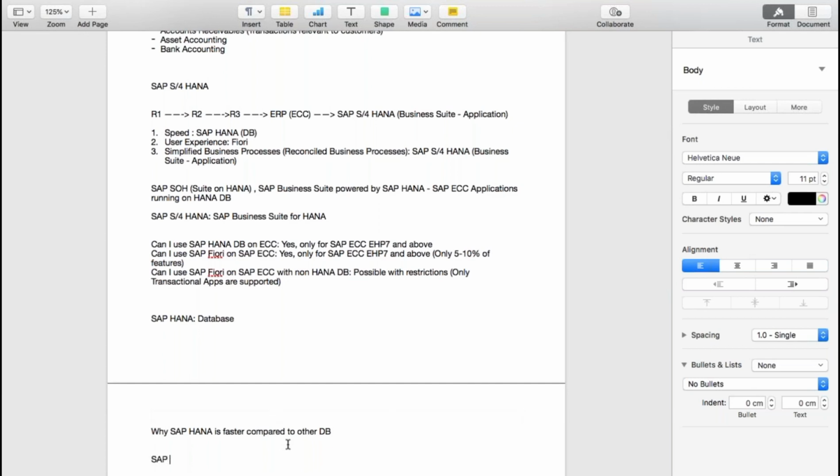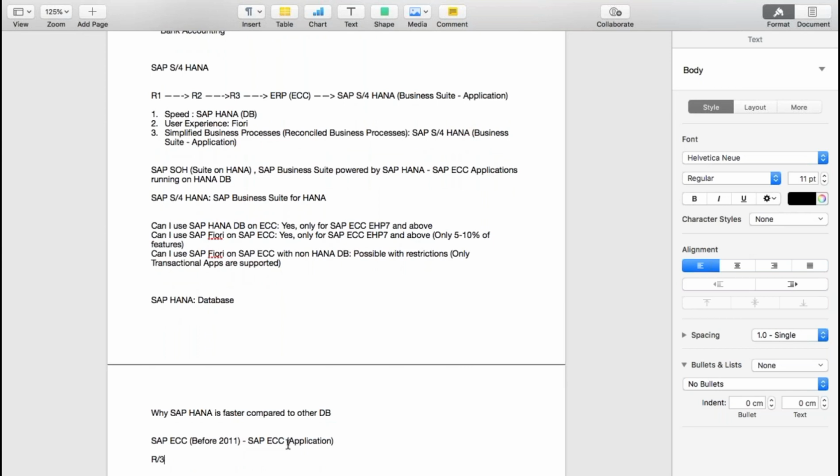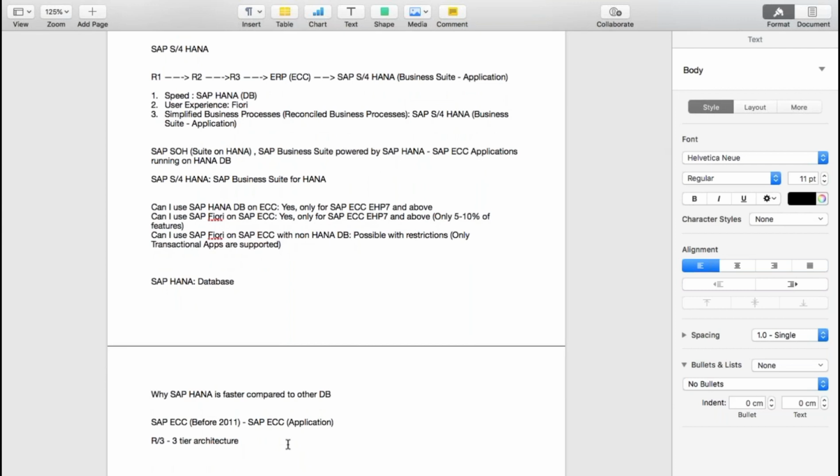If I'm using SAP ECC, any time before 2011, whenever a customer implemented SAP ECC, they used SAP ECC as an application. All of you, I think, know the R3 structure. When we say SAP R3 system, it consists of a three-tier architecture. Any idea what this three-tier architecture is? Which are the three systems?